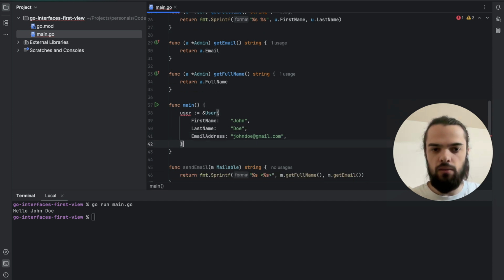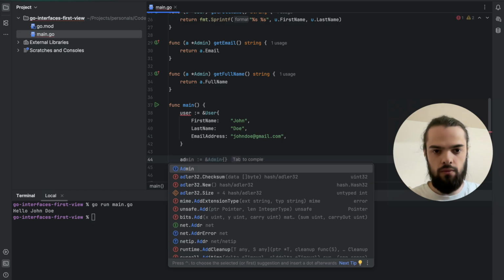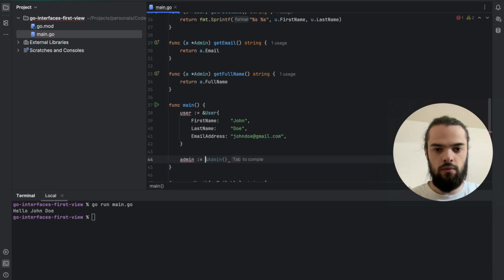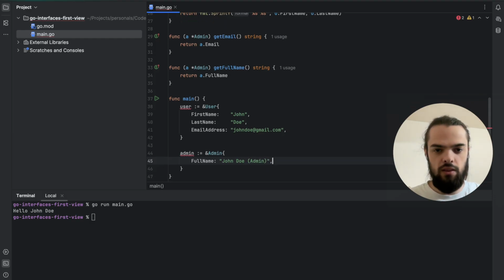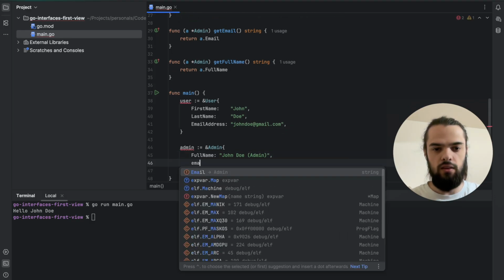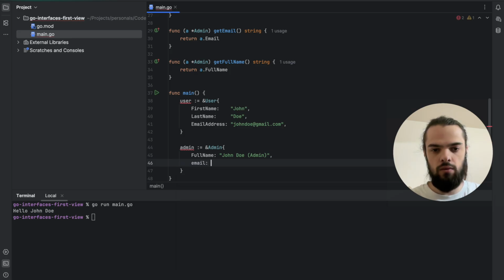Now let's create an admin. Full name John Doe. Let's make it more clear that he is an admin. And email, sorry, with capital letter, John Doe admin.com.